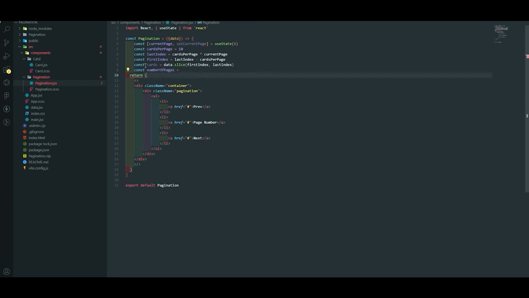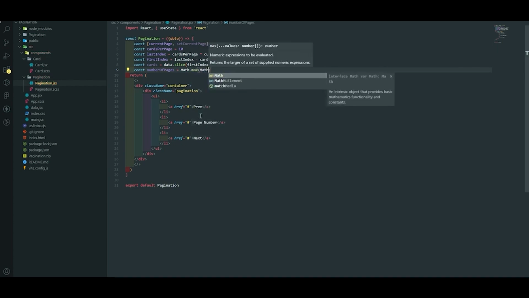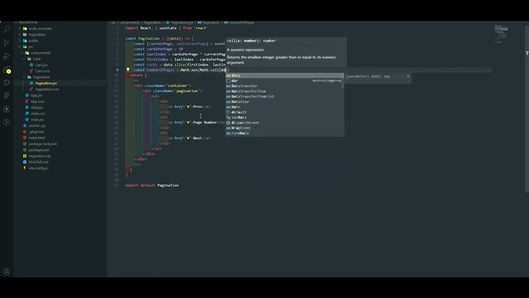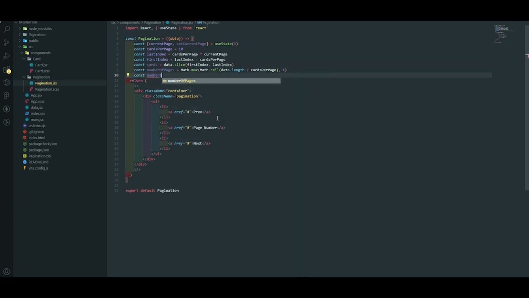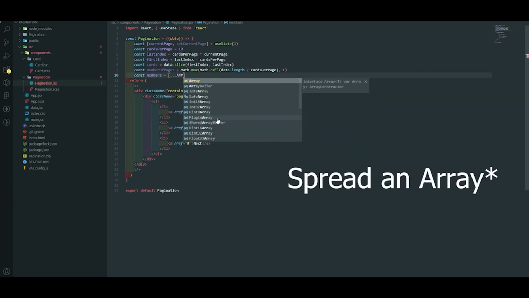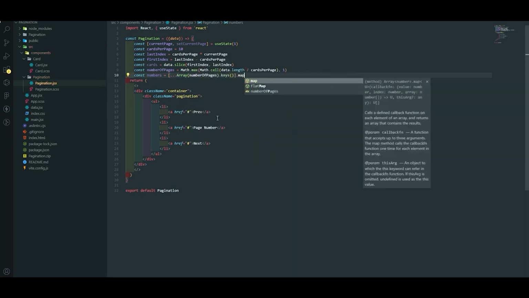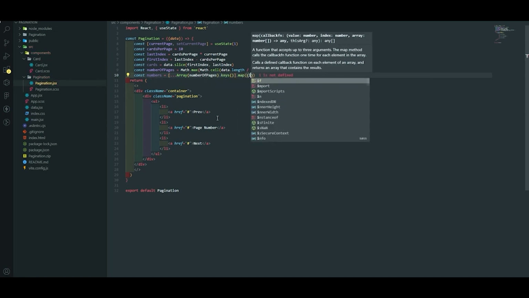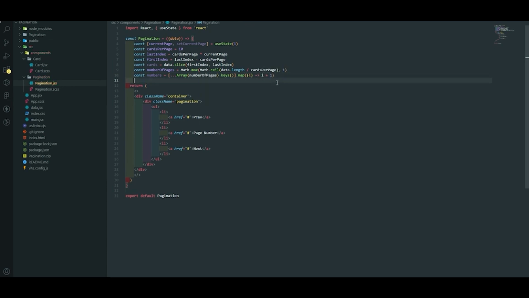After that we have number of pages. These pages are generated according to our data. So right here Math.max and Math.ceil and data.length divided by cardsPerPage, and right here 1. As simple as that. After that we have numbers here, and just destructure our array, and inside this number of pages.keys and .map, and right here i for example, or maybe item. i is preferable here. You can write anything you want. i plus 1.